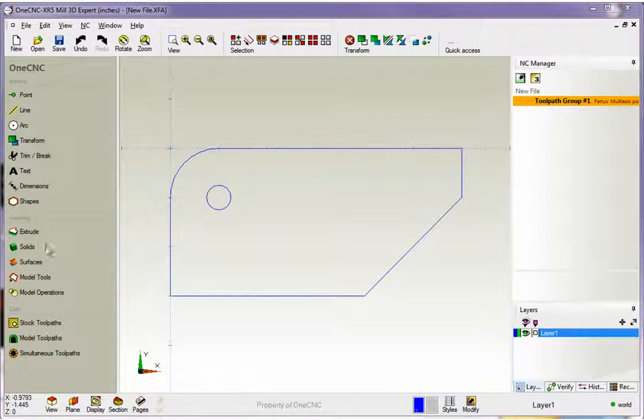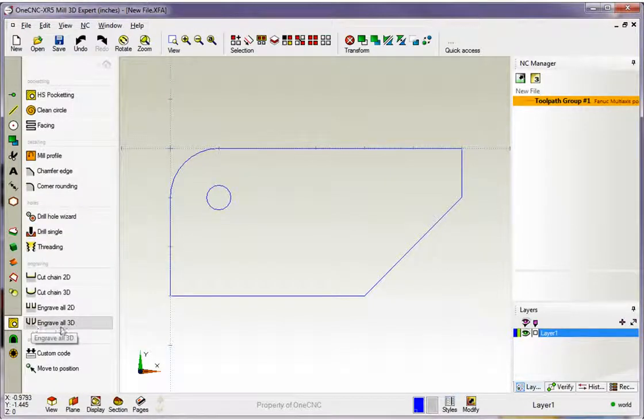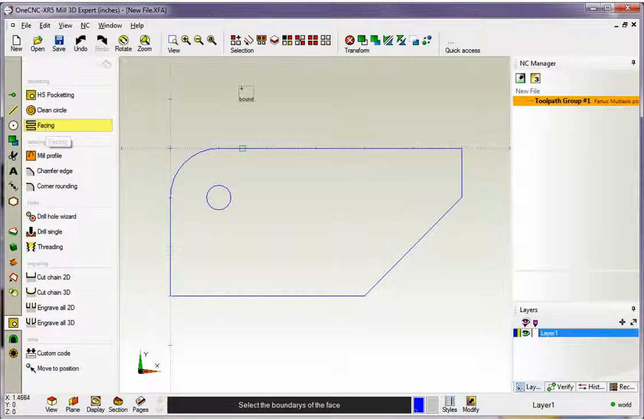We're going to head over to the left-hand side of the screen, and within the CAM category, I'm going to left-click on Stock Toolpaths. We're going to find the facing operation, which is right here, and I'm going to left-click on that. As soon as I do that, my cursor changes to the word bound. That means it's looking for a closed boundary.